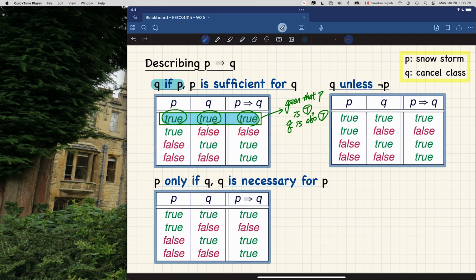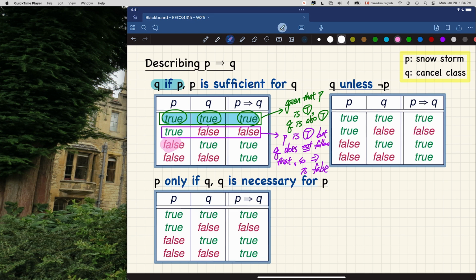Okay, I'll write it down. So this one here, P is true, but Q does not follow. So the implication is false. All right, and the remaining two cases over here, you can see we simply got false.